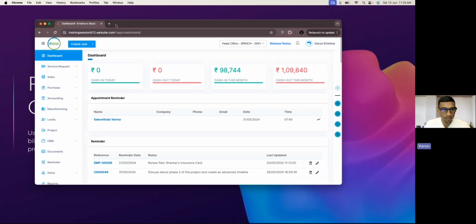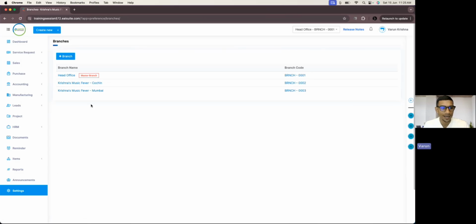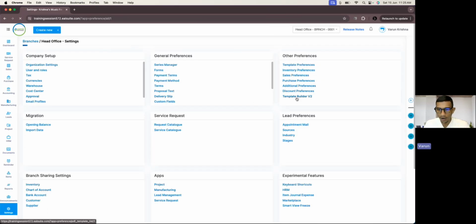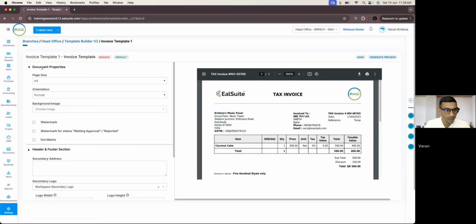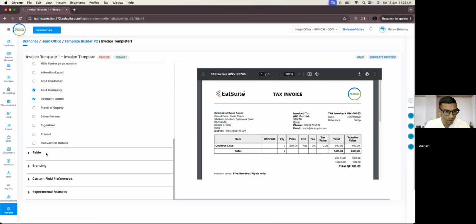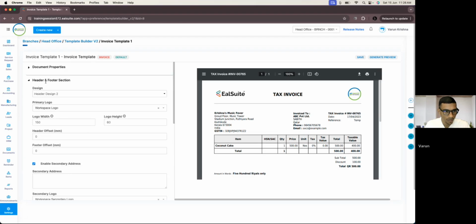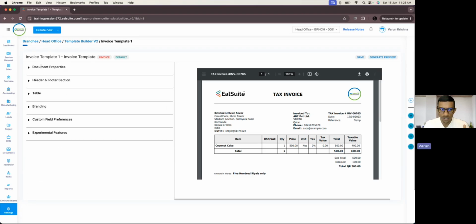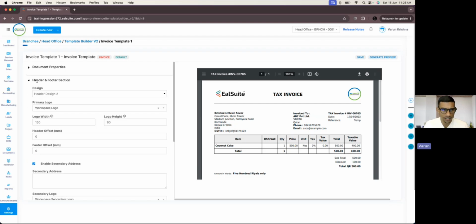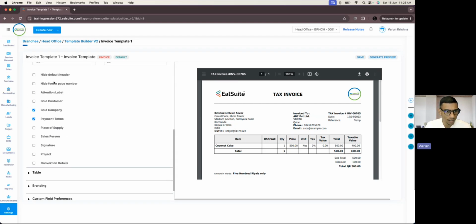So there are a few things when it comes to template builder V2 that we want to discuss this week. If you go to template builder V2 and select invoice template, there is no change under the document properties, but there are slight changes under the header and footer section. If you come down to the checkboxes here, there are hide default header and hide footer page number. Initially, there were no two options like this. It was only a single option, hide default header and footer. So we have split it into two.